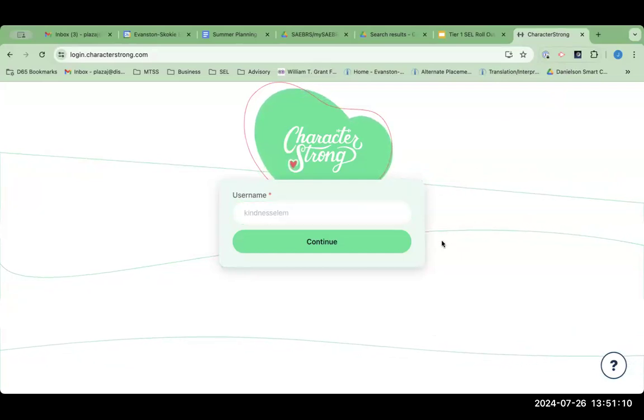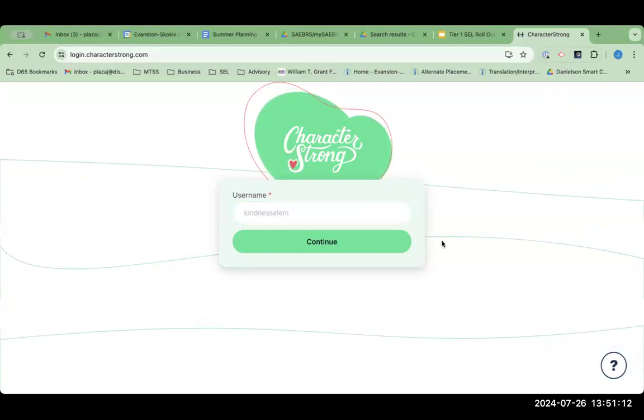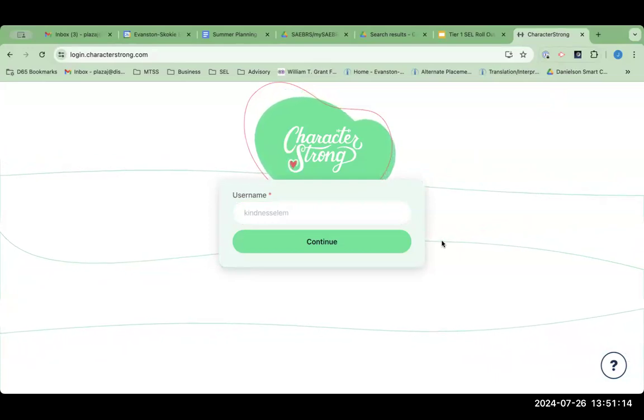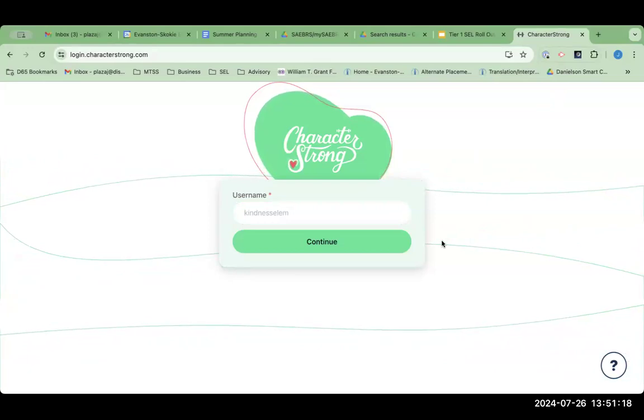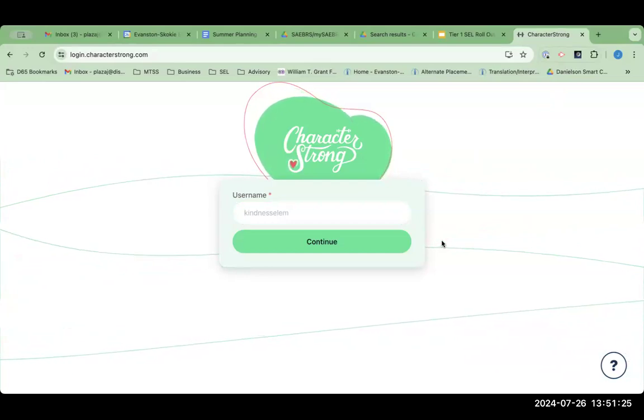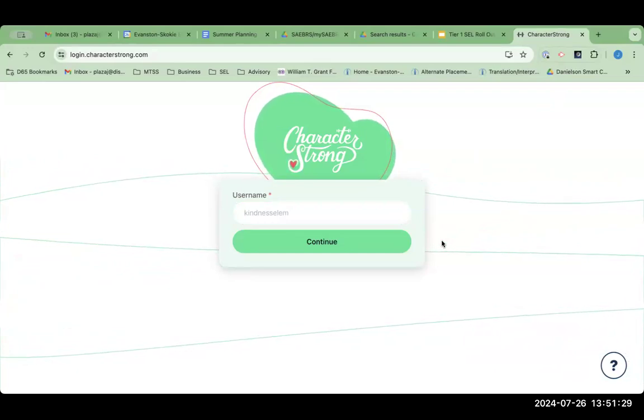I am going to show you how to access our platform for our Tier 1 SEL instruction. As a reminder, Character Strong is the overarching program, kind of like the umbrella for the program that we will be using for our kids and classrooms pre-K through 5. You're going to be using the Purposeful People component of Character Strong, and for our educators in 6th through 8th grade, you're going to be using the actual Character Strong component.